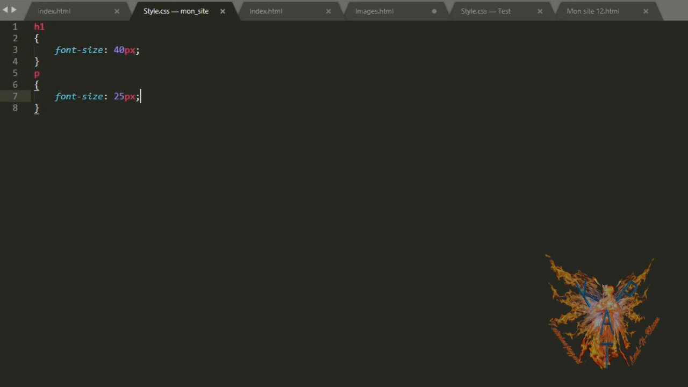We can do a test by modifying the pixel values by simply naming the size. For example, x-large for the title and large for the text. And see the result in our browser.